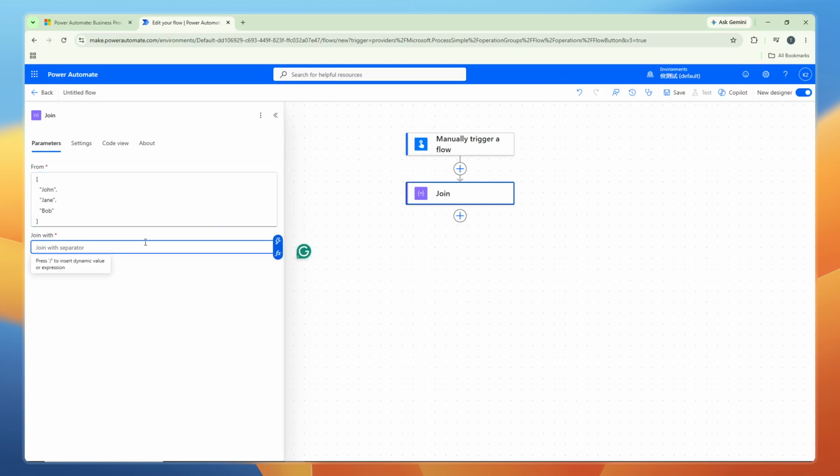This is where you specify what character or string you want to use to separate each item in your final output. For example, if you want your items separated by commas, simply input a comma followed by a space like this, comma. You could also use other separators like semicolons, hyphens, or even custom text, depending on how you want your final string to look.